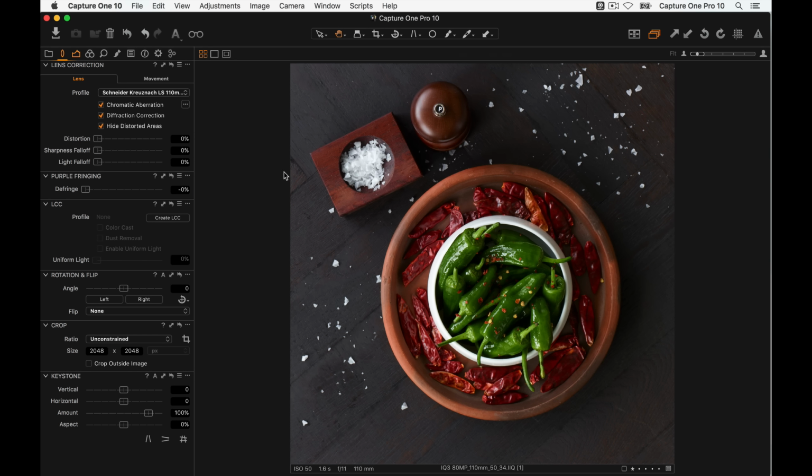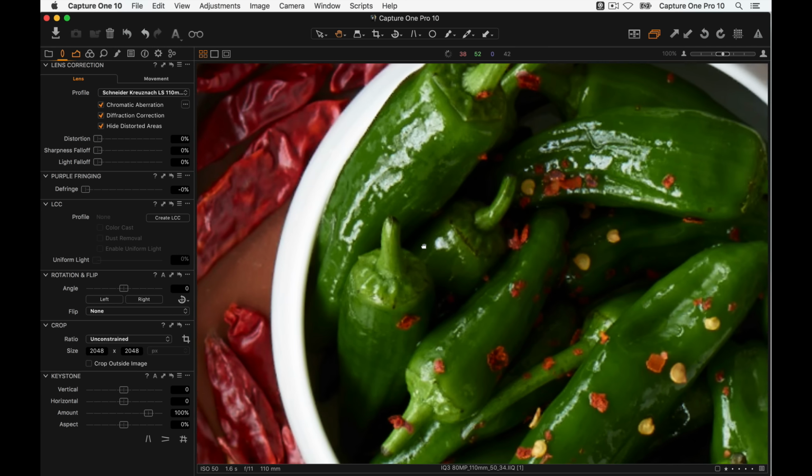So going back to sharpening again. In this case, we've turned on our diffraction correction. Even on this shot, this is an f11, for example.